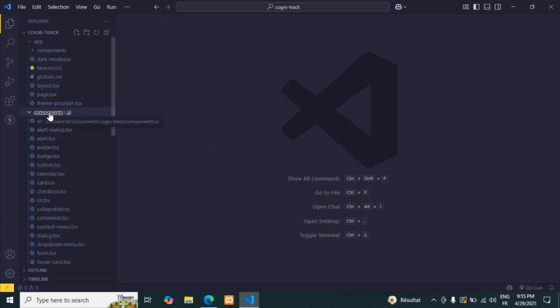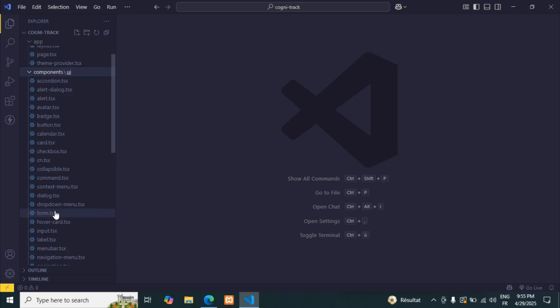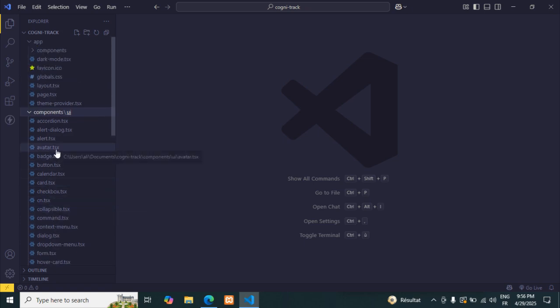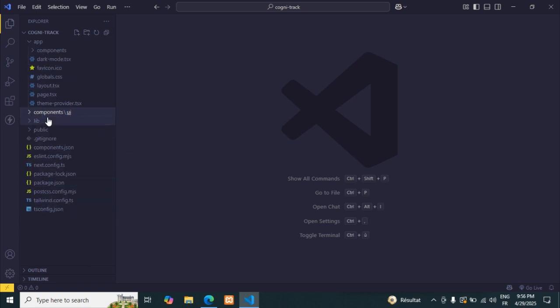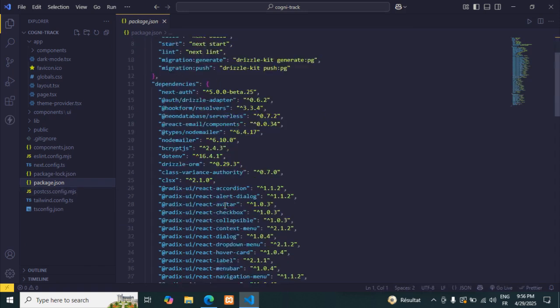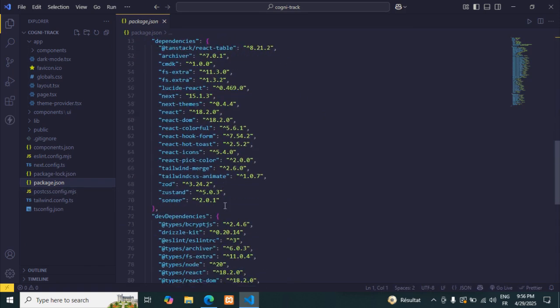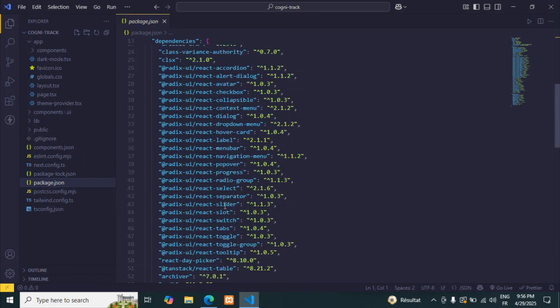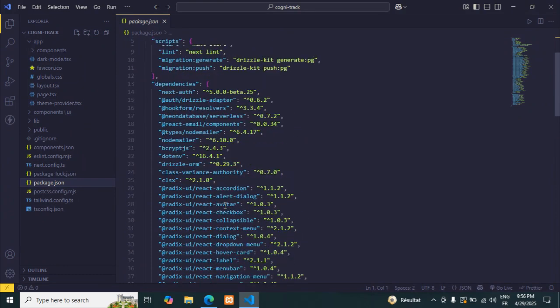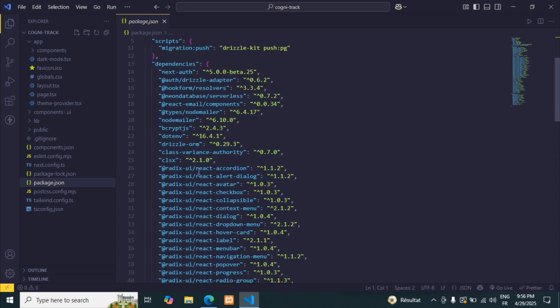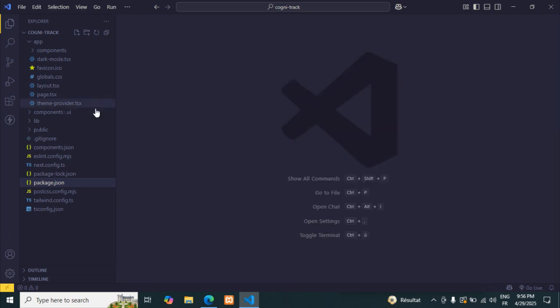And also, if we go to the components.ui, we're having all the components, the Shadcn components. And if we go to the package.json, as you can see, we are having many libraries that are very vital for modern web applications. So already in here, you don't have to go to the website and copy and paste and type in npm install whenever you want to install a package. So also it's going to save you a lot of time.